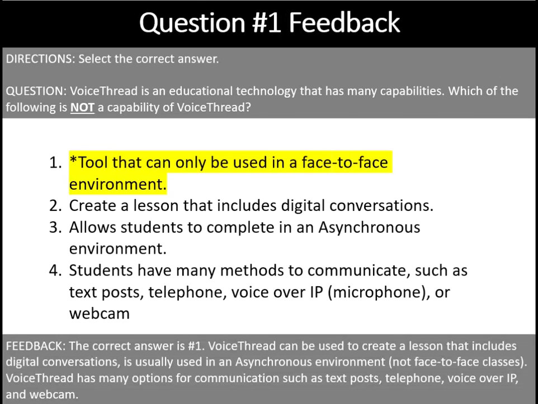The answer is number 1, a tool that can only be used in a face-to-face environment. VoiceThread can be used to create a lesson that includes digital conversation and is usually used in an asynchronous environment, not a face-to-face environment. VoiceThread has many options for communication, such as text post, telephone, voice over IP, and webcam.